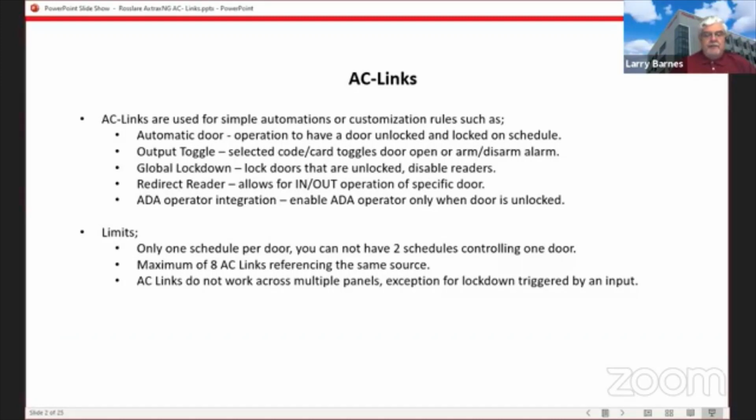Redirecting readers. This is a little trick that comes in handy when you've got a panel that's configured for one reader per door, but you have one door on the panel, so one out of 6 or 7, that needs read in, read out. Well, we can do that with an AC link. And then the last one I'm going to show is integrating an ADA operator. So basically, we'll enable the ADA operator to open the door only when the door is unlocked. And very simply, we just run the button to the opener through an extra set of contacts on the board.